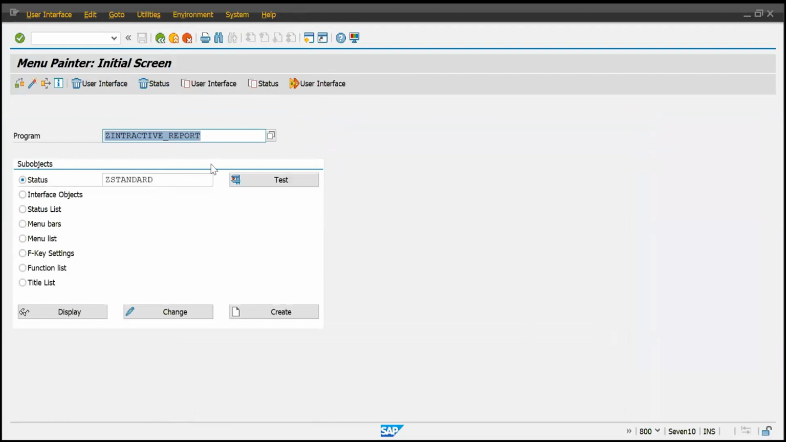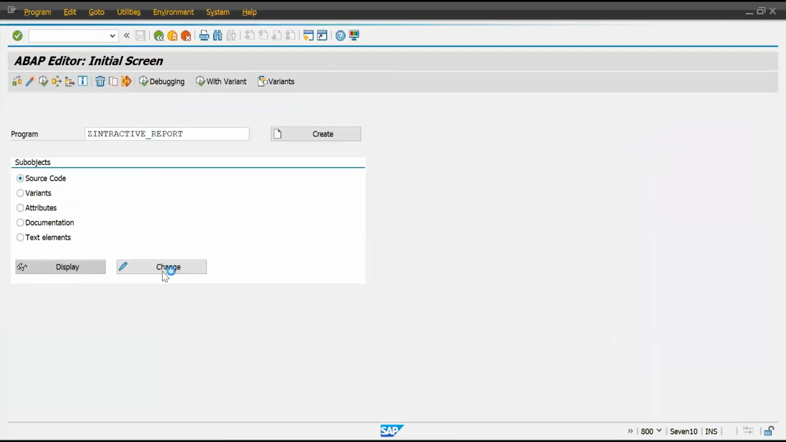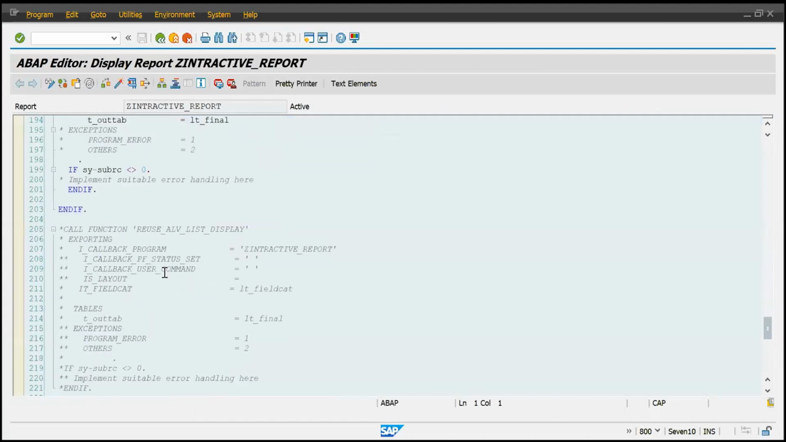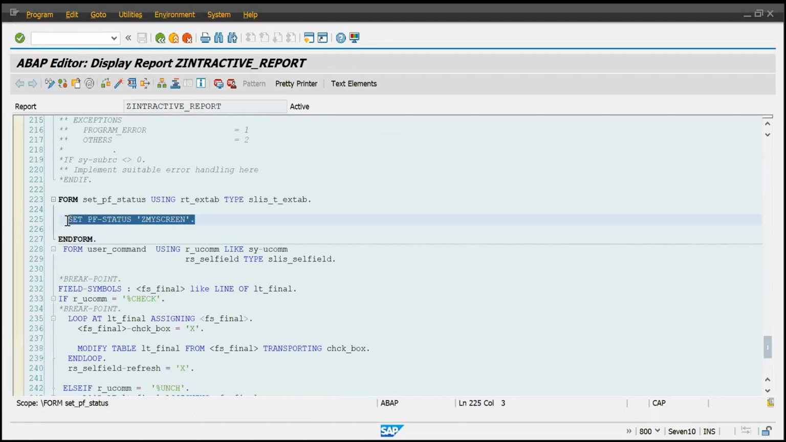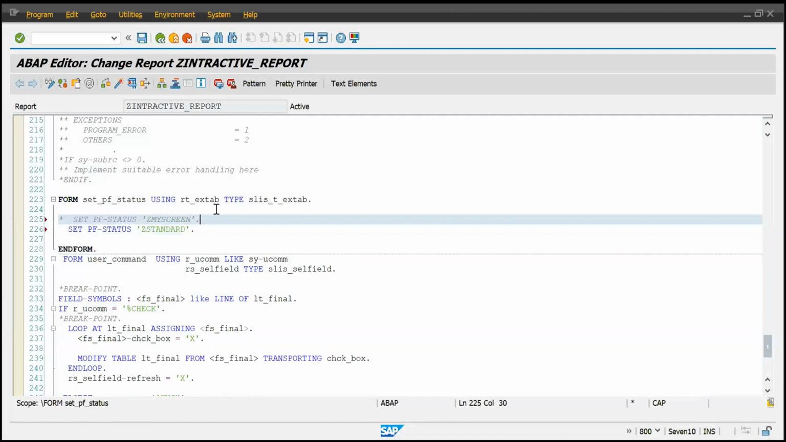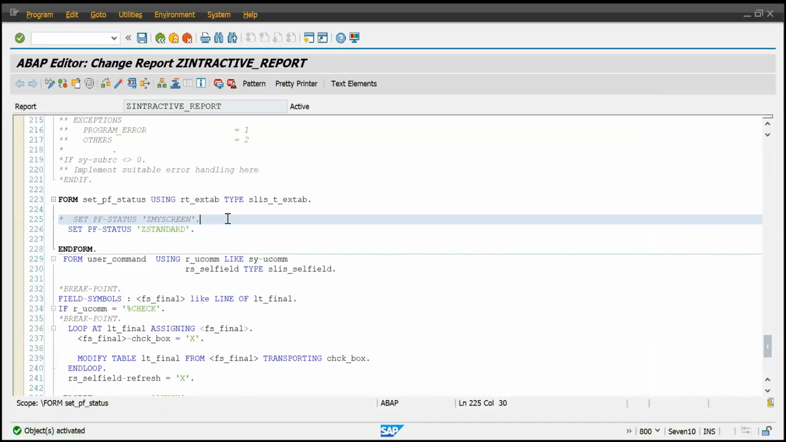Now we can go to our program and copy this. I'll go to SE38. This is our program. If I go to the PF status part where we used our custom PF status, I'll change it to the one which we have created recently. Set PF status and then G standard. We'll comment the code, we'll not use our custom one. We'll save it, and let's see if there is any error. No, then activate it.